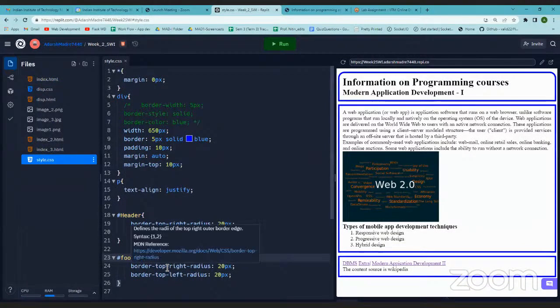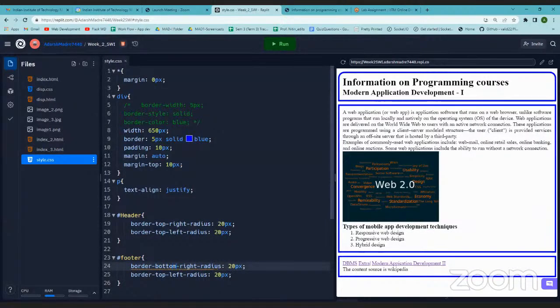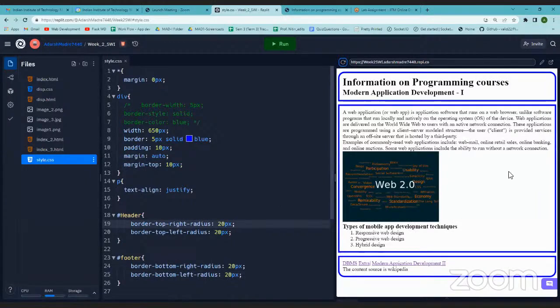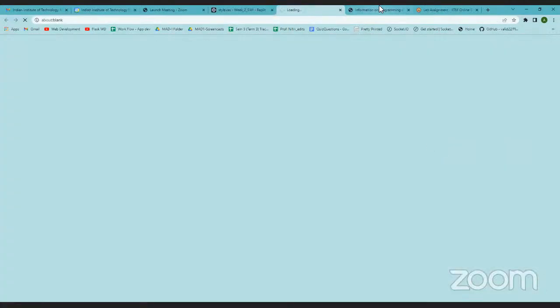Now it is border bottom. So top we don't want now, we want bottom. Okay, let us see. Yeah, so now my website appears much better. Okay, now the thing is, one more thing that we can observe here is, let us open it in the main site.